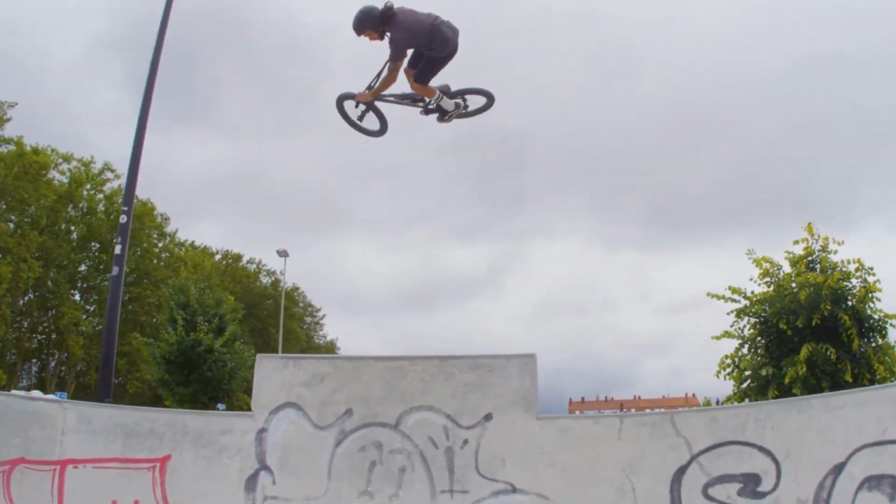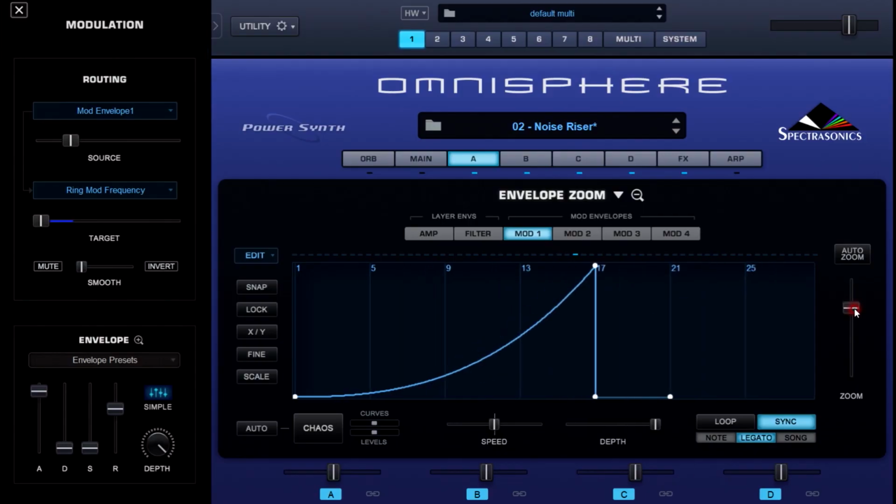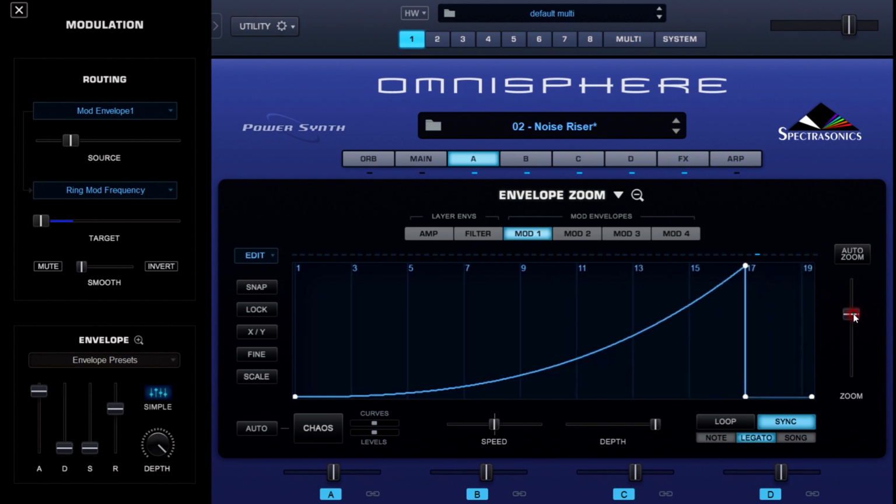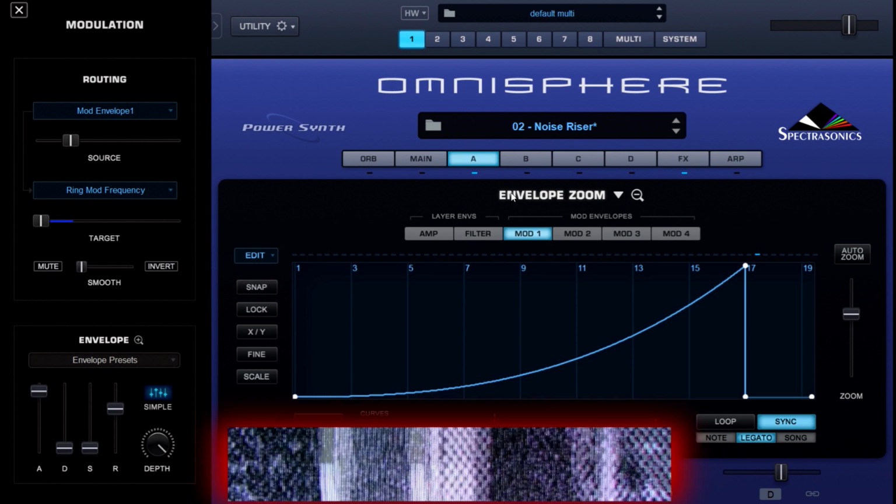Wish I had my BMX bike here. Apart from the global envelope zoom, we can also zoom into the individual modulation envelope here on the right side. Now you can see that our modulation envelope is 16 beats long, which means that our riser will always finish after 4 bars. Let's go through each of the layers and listen to them soloed. We'll turn off everything but A and start there.